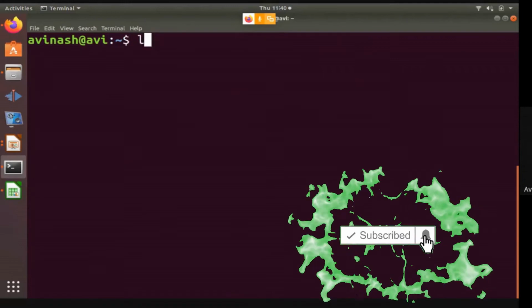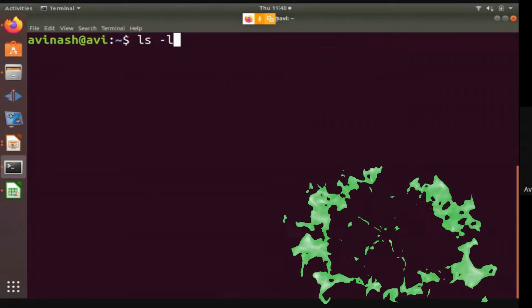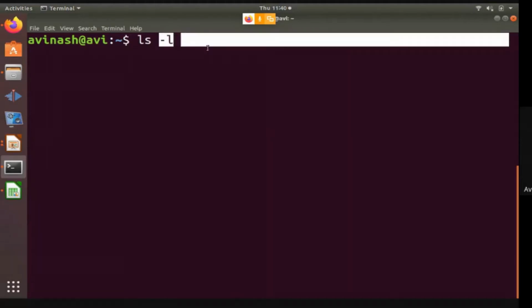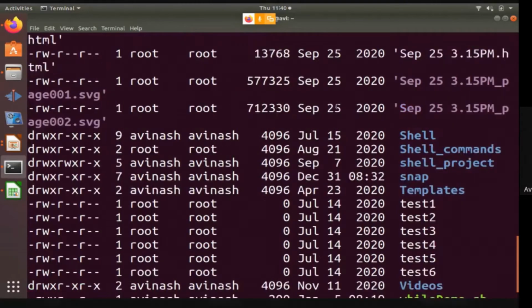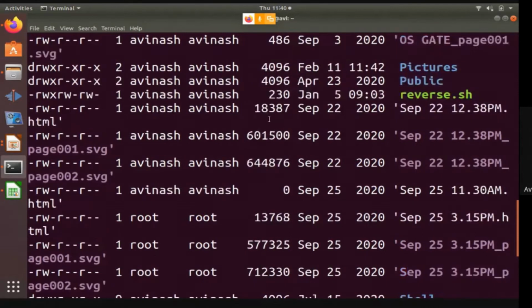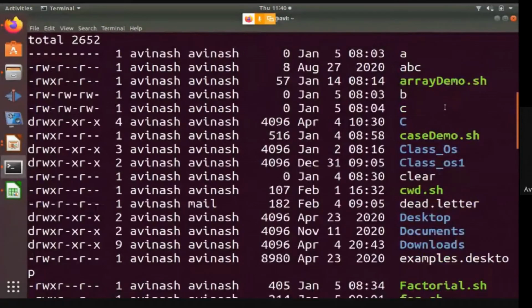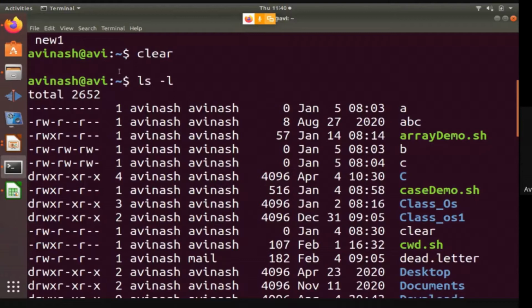Now the next option that we are going to study is ls minus l. ls minus l will list the files and directories, but the list will be a long list. l stands for long list. So with ls minus l, you can observe the output is somewhat like this. Okay, so there are many files.